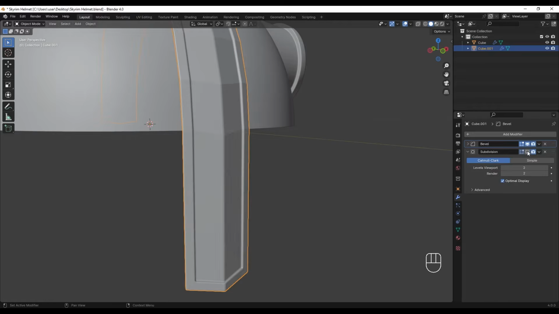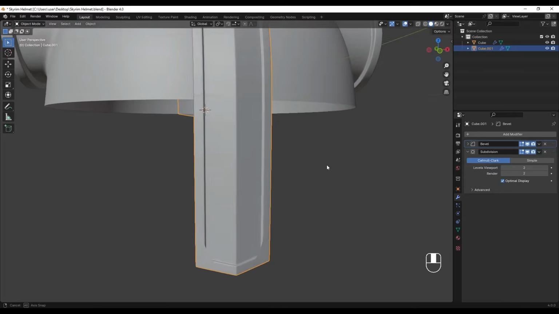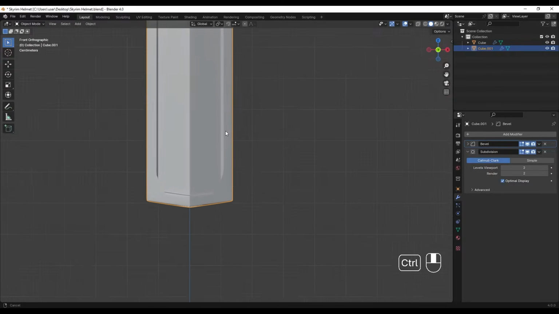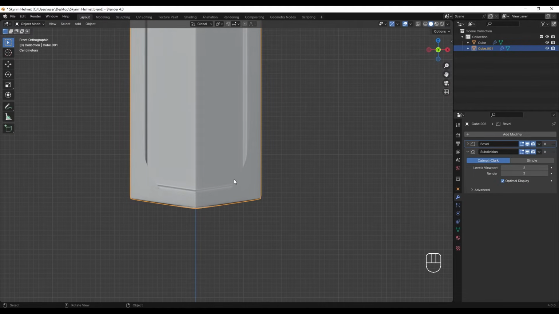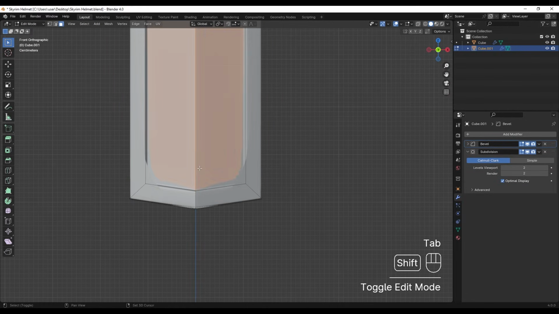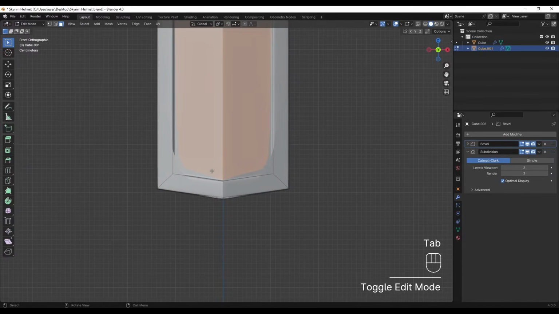And now we can turn on the subdivision surface, but here we have a small problem. As you can see, here is the problem. So we need to go to edit mode and add some supporting edge loops.